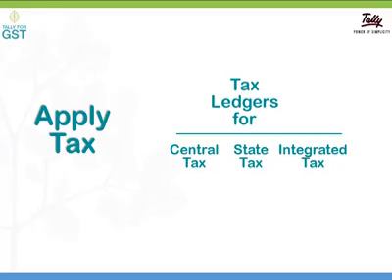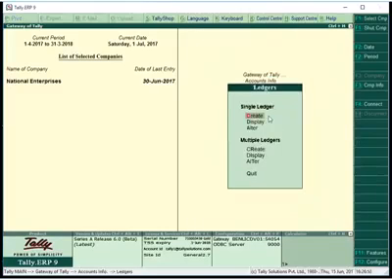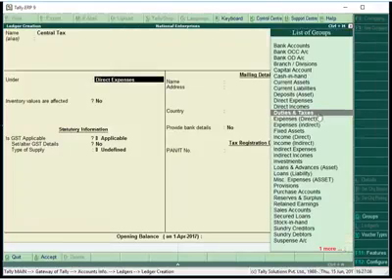We have configured the tax details, but how will the taxes be applied? The tax is applied in transactions using tax ledgers. Since GST is divided into multiple tax types, we must create a separate ledger for each tax type. To create a tax ledger for CGST or Central Tax, go to Accounts Info, Ledgers, and click Create. Give a name for the Central Tax ledger and group the ledger under Duties and Taxes.